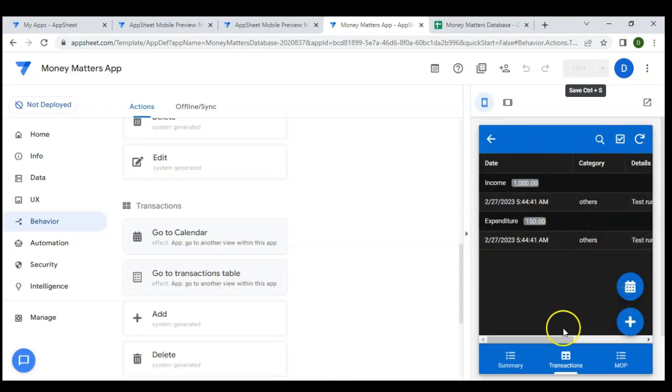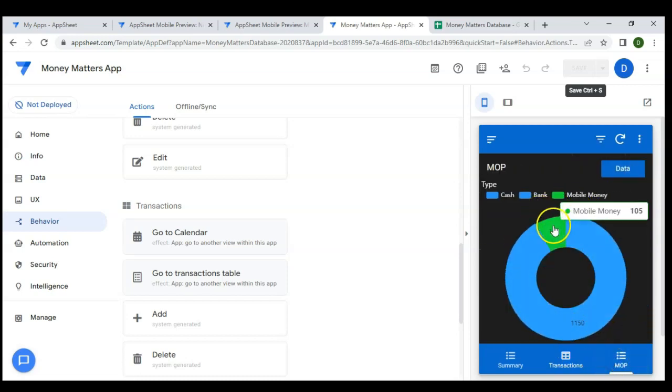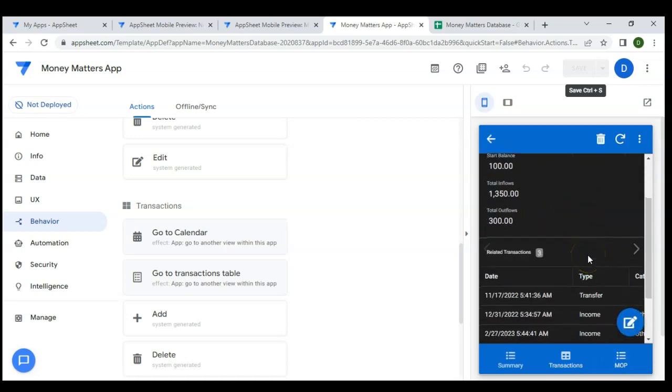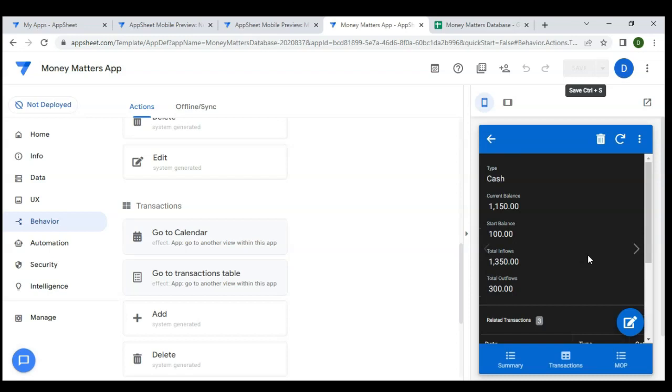Okay, so I think on that note, let me check and see. So mobile money in bank, click this, cash, mobile money. Everything is looking good.